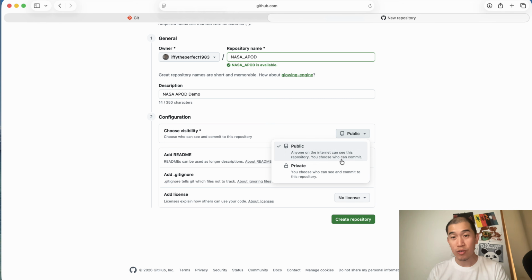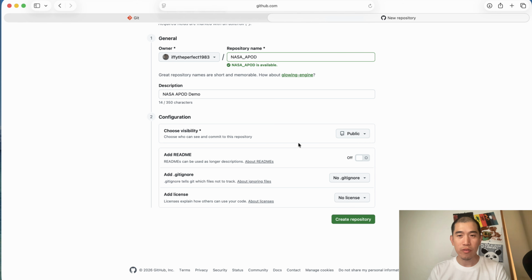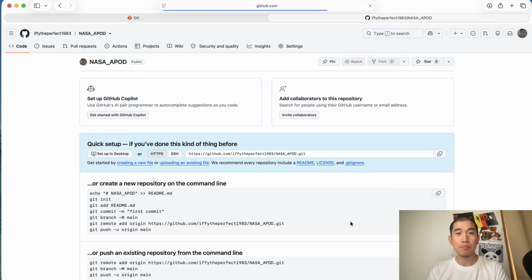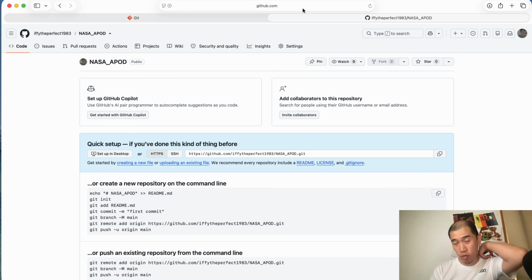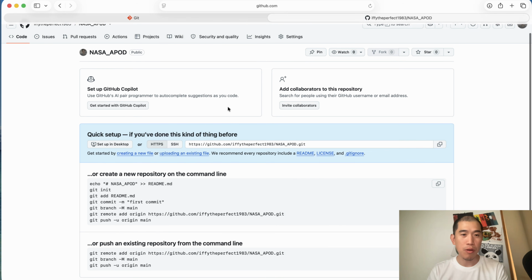Public visibility: you can make your repository private so only you can see it, or you can share with specific people. But for this demo, we're just gonna make it public. We're not gonna add a .gitignore or a license yet. So now we're gonna create a repository. You can also do this in Bitbucket or GitLab, or there are more Git hosting sites out there. But GitHub's a really popular one.